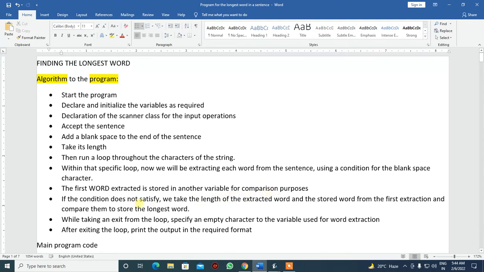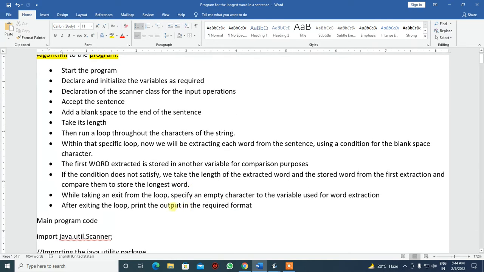If the condition does not satisfy, suppose the second word is longer than the first, we take the length of the extracted word and the stored word from the first extraction, and compare them. If we find the longest word, we store it in the particular variable. While taking an exit from the loop, we assign an empty string to the variable used for word extraction. So word extraction is done. After exiting the loop, print the output in the required format.